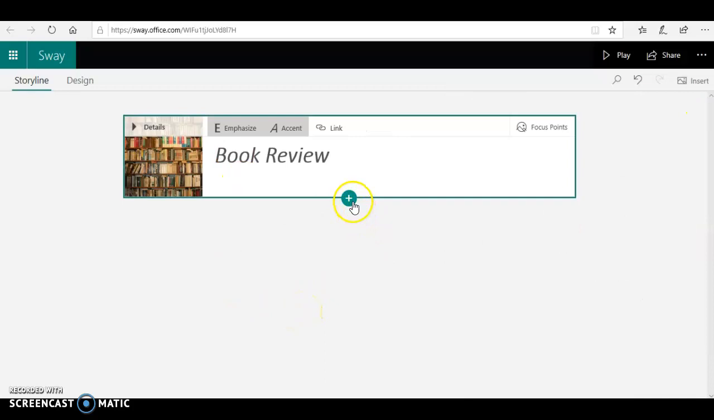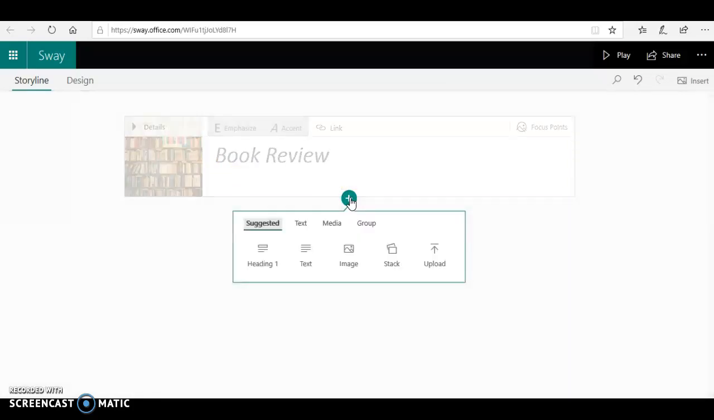So now that my title is done, I'm going to add more cards or insert content. The next option I would say most often in the way you organize your Sway is to go to the heading.